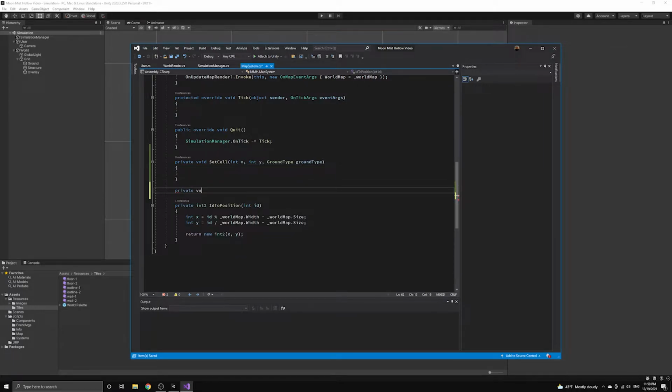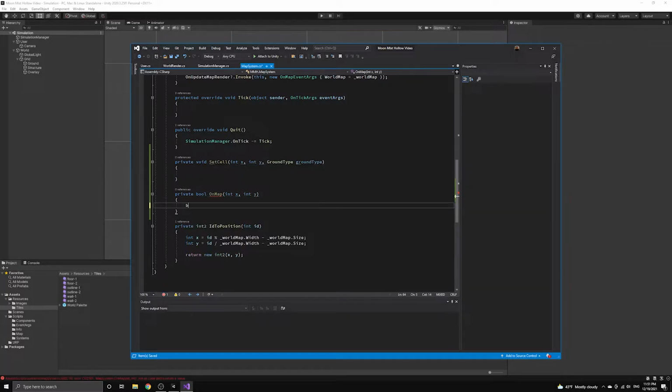First, we will create a method that allows us to check whether a position is actually on our map. We will use this method to prevent other methods from trying to retrieve a cell that doesn't exist in our map. To write this method, we will define two local Boolean variables. The first variable will check whether the x value is within the bounds of our map, and the second will check whether the y value is within the bounds of the map. Then we will only return true if both Boolean variables are true.